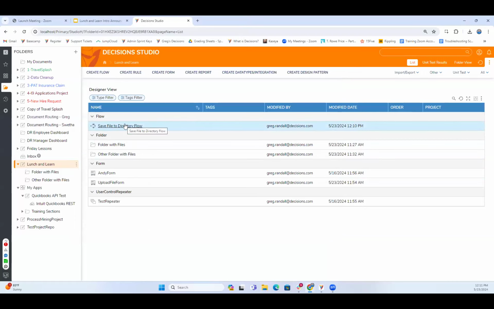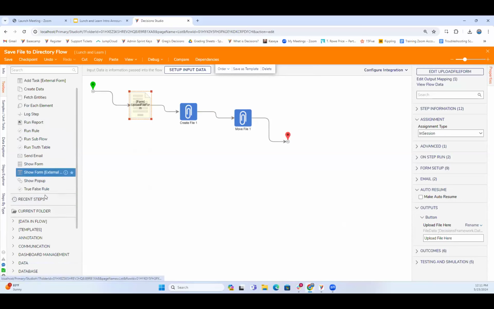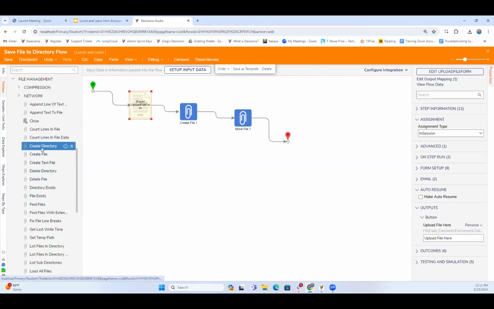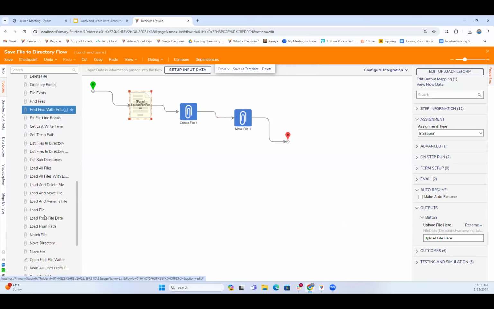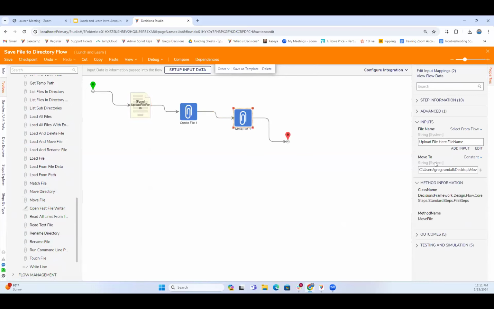Could I see the flow again? Sure. On the move file step, just the inputs on that one. So both of these steps are found in file management. So if you go down here, click on file management, you'll see the create file step and the move file step here. And then how did you map the move file? How do you map it?